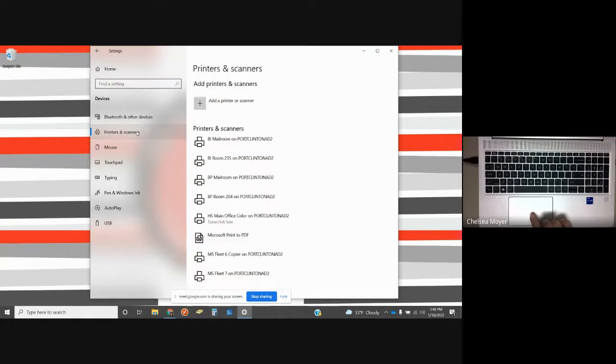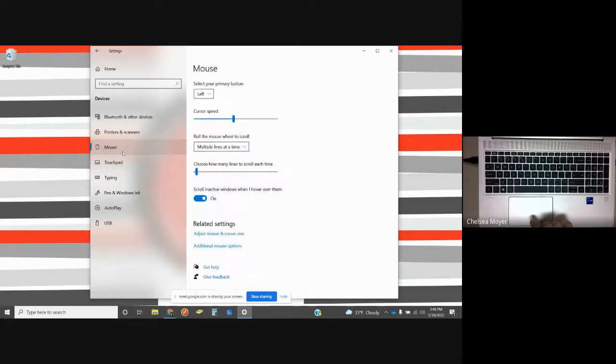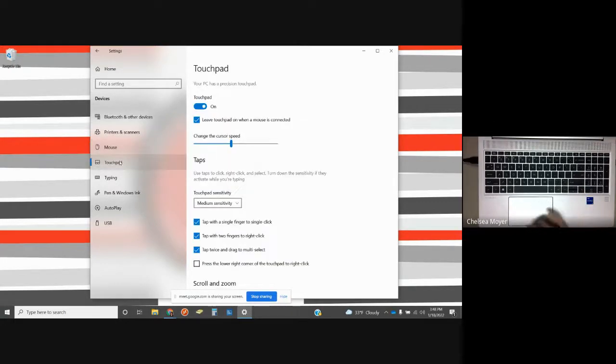Your printers that are in here, that's all pushed to you depending on your building and your classroom location. So if you work in multiple buildings, you have multiple printers. If you only work in one building, you'll have all the printers for that building. Your mouse, if you have, like I have right here, a USB mouse that I plug into mine, you can change the speed that it scrolls and how fast it tracks back and forth. But most of you are using your touchpad.